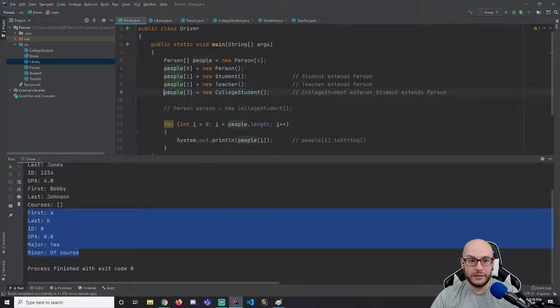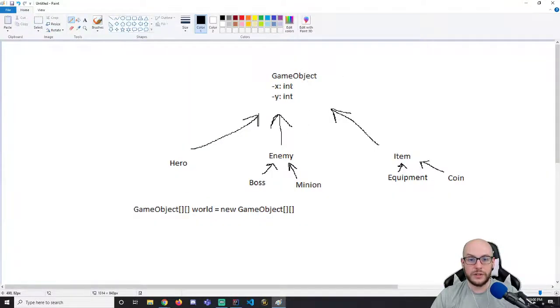You can think of this element in the array as just a variable. Its data type is person, its compile time data type. Okay, same thing going on here. Ultimately, the common ancestor of minion is game object. Boss, game object. All these things are ultimately game objects. They're all going to have an XY location in my world. They can all go into this 2D array. So, polymorphism is awesome. It gets used all of the time.